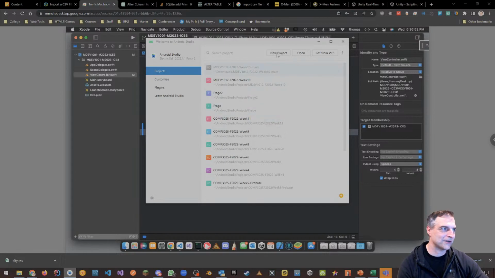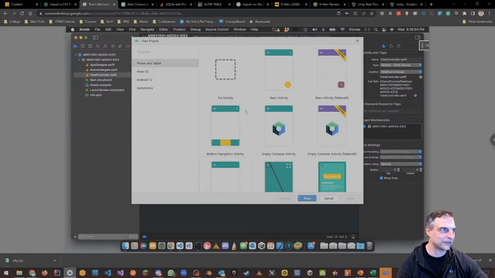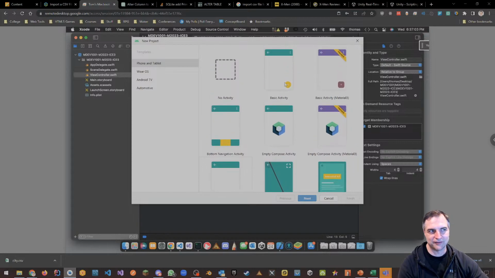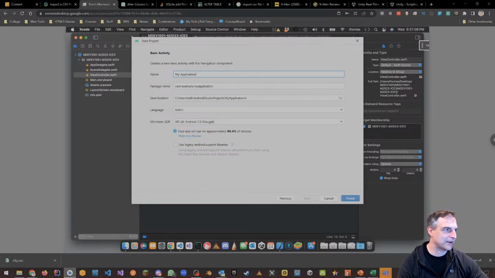All right, so I want to make a new project on Android Studio. Here we go. Okay, here's the new project. I'm going to have phone and tablet, and we're going to make an empty activity, right? I'll make a basic activity with an action button here, okay, so FAB. And click next, and I'm going to call this MDEV1001 in the, I don't know, summer 2023 semester. I'm going to say ICE 3. Doesn't matter. And then the save location, and this is the package name.